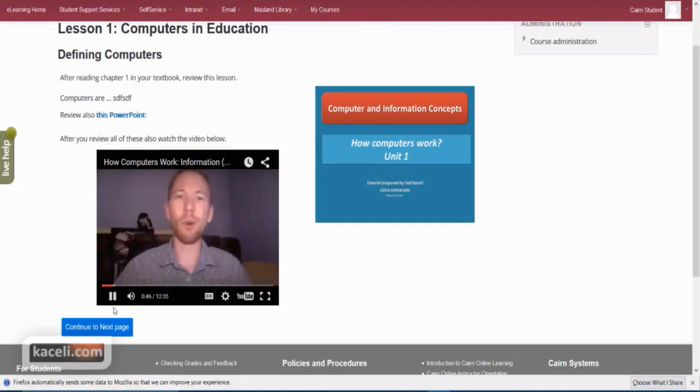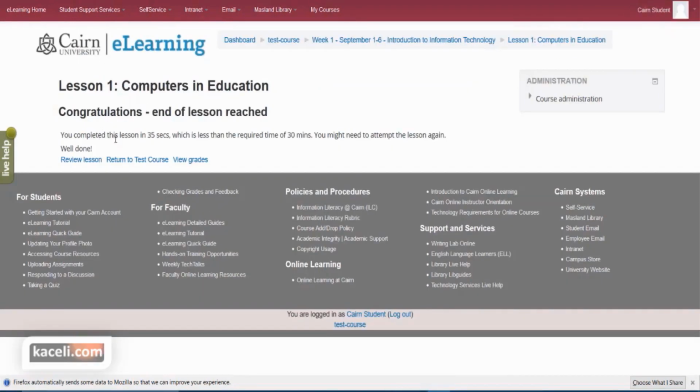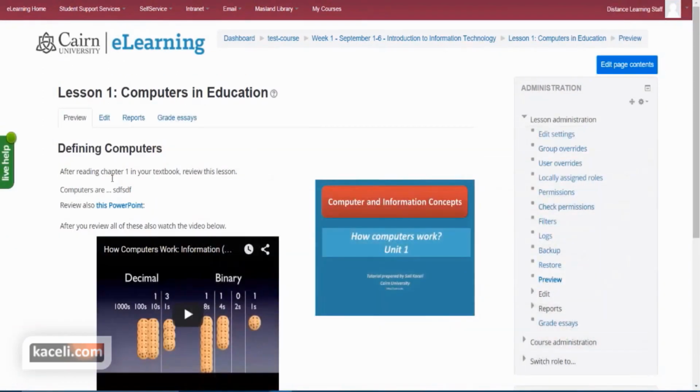And then the students will click this button, the content button that we looked at earlier. They'll have a button for continue to next page. And at this point, it's saying that you have reached the end of the lesson and so on and so on. So let's go back here to our configuration in our course page.